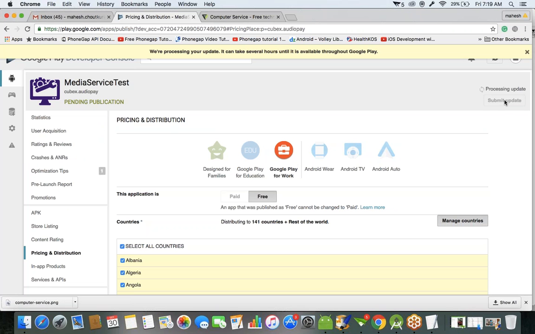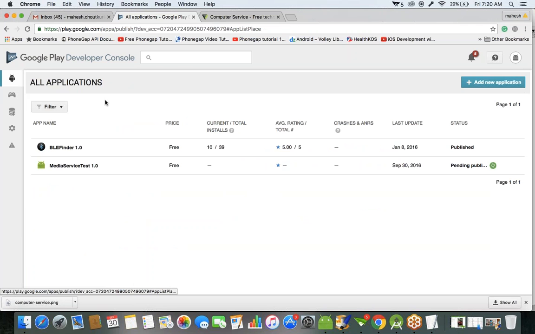Click on what? Publish app. So, processing the update. Pending publication. Okay. So now the APK is ready to publish. See, we got the status as pending publication. Meaning immediately it will not upload the APK file into Play Store. It will take some time to upload the APK file into Play Store, hardly 2 hours, maximum 2 to 3 hours.